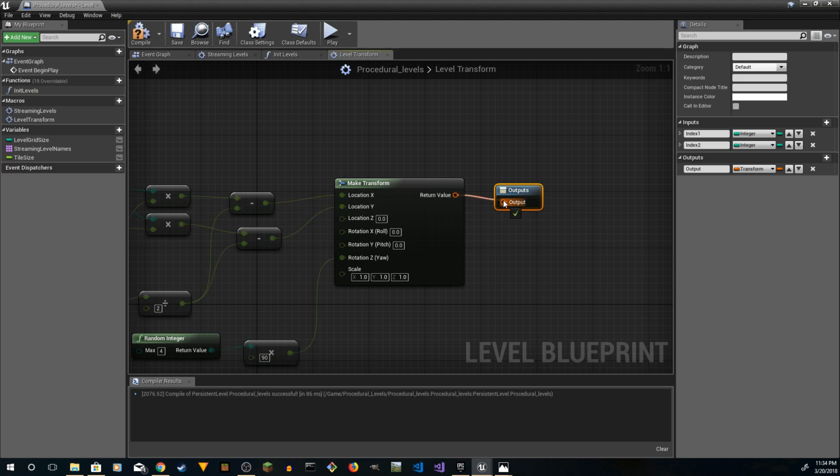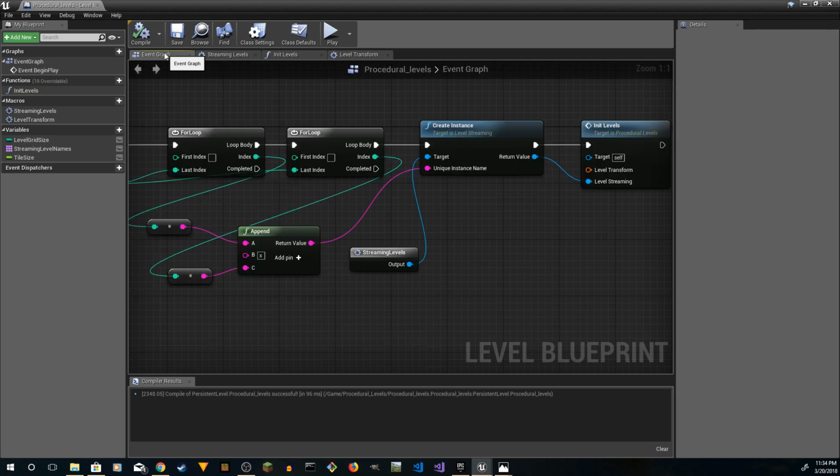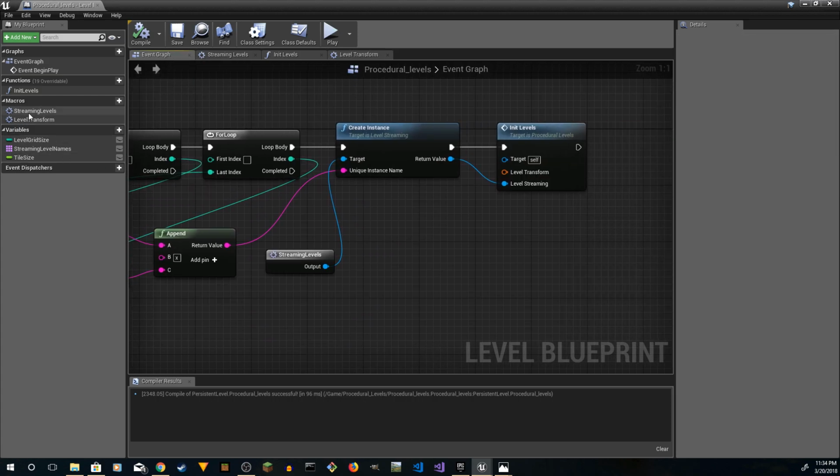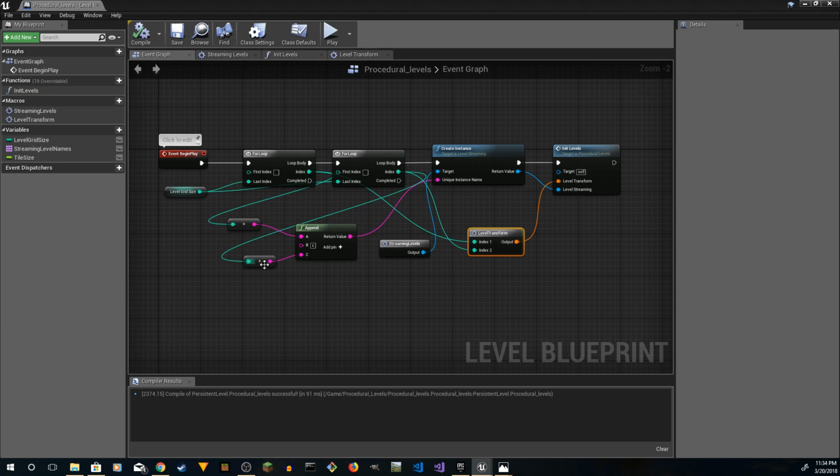Okay, good. This is a good macro. All right, compile, save, make sure everything is good. We can go back to our event graph and bring in this level transform, and guess where it's going to go? To this, and index 1, index 2 is the first one, index 1, index 2, and voila, we're done. Thanks for the macros and the function.